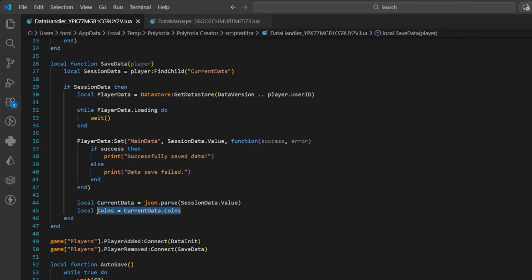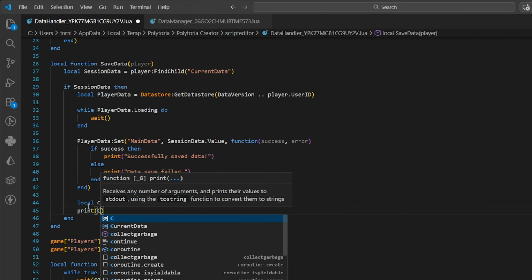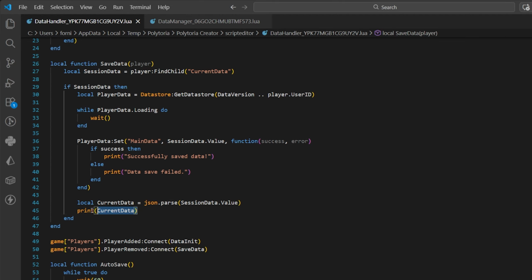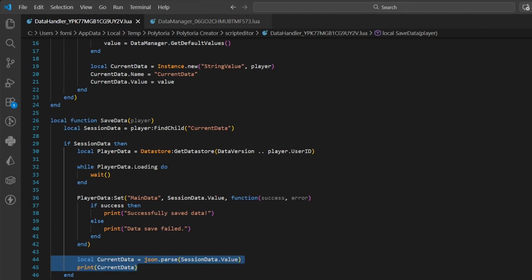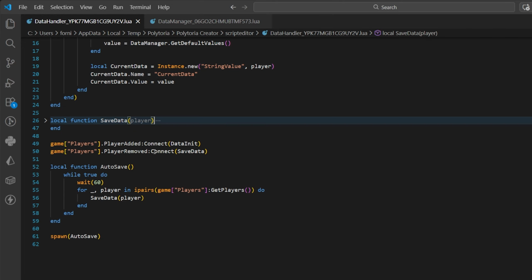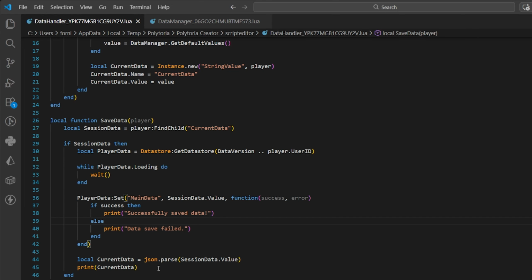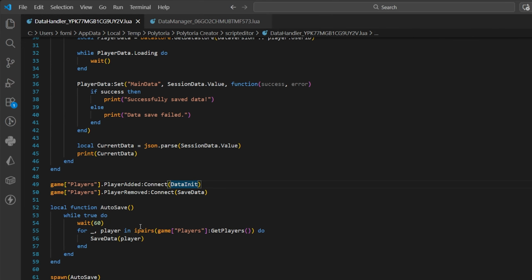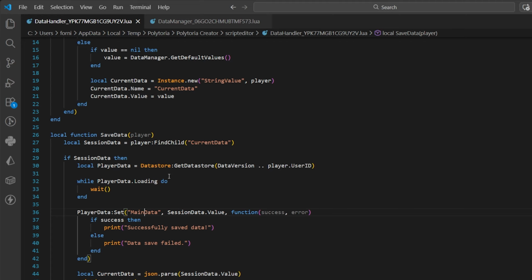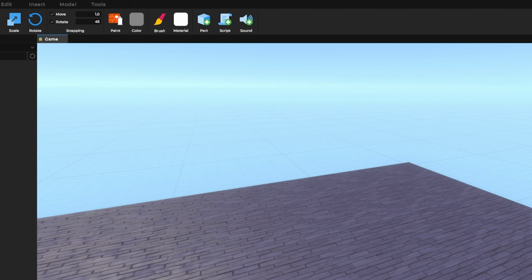Or actually, we're not even gonna do this. We're just gonna go ahead and straight up print current data. And basically every single time our data is saved, it will print out the data that was saved, obviously, right? At the bottom here, we're just gonna change this to like 5 seconds, just so I don't have to wait for a minute. But yeah, let's just join the game and we will see what happens.